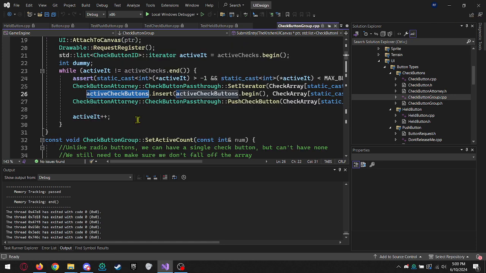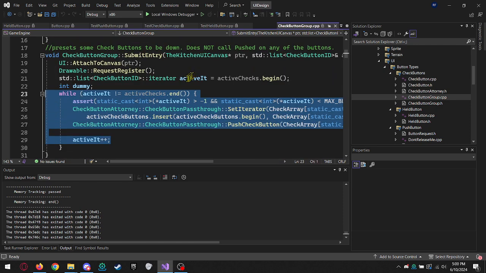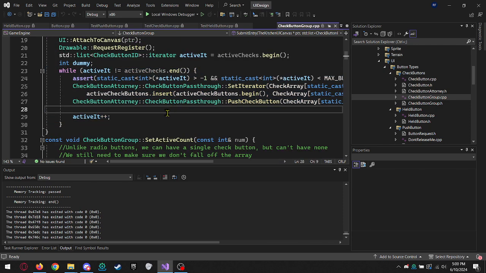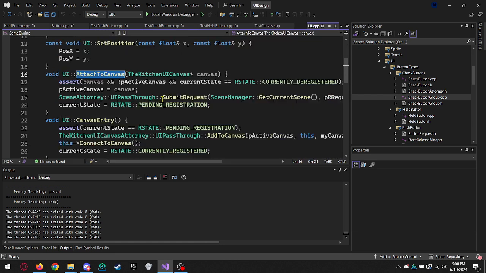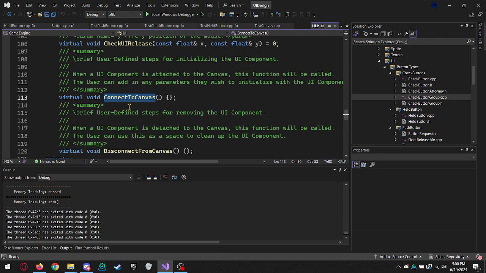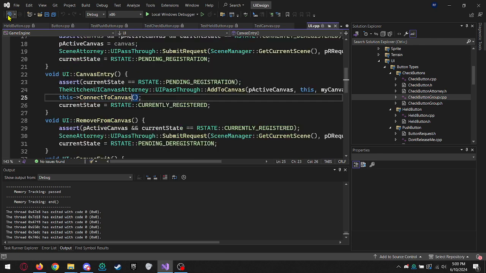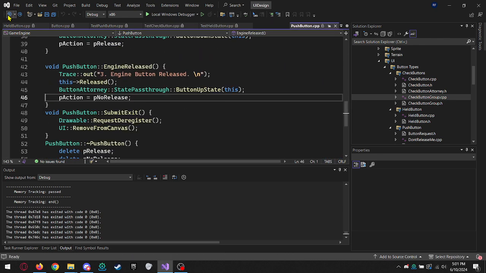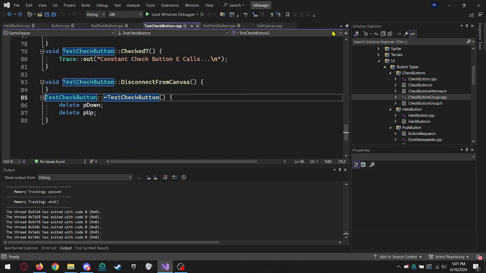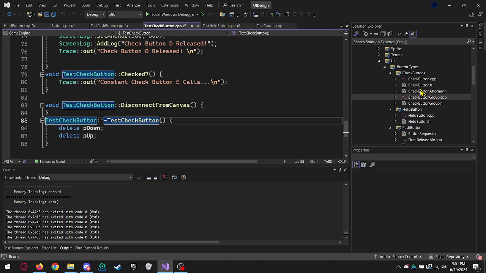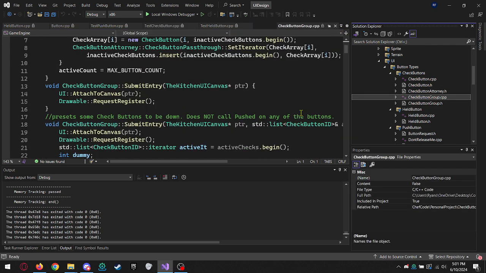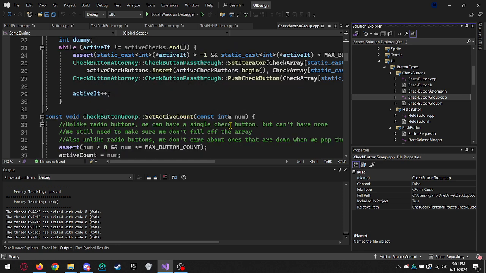So for this, whenever we activate them through the submit entry, this does not call push for each individual check button. If the user wants to do that, they can do that in the step where we connect the UI component to the scene. So when we do the attach canvas call, when we do canvas entry, we have the connect to canvas function. They can just commit where they want to say, hey, I want all these buttons to be considered calling the push. They can do that on their own as a little precautionary measure to make sure that they don't have any unwanted functions being called when they do this entry submission.